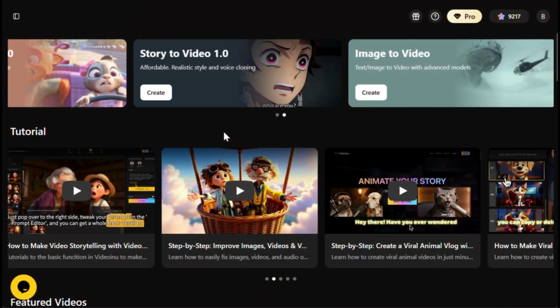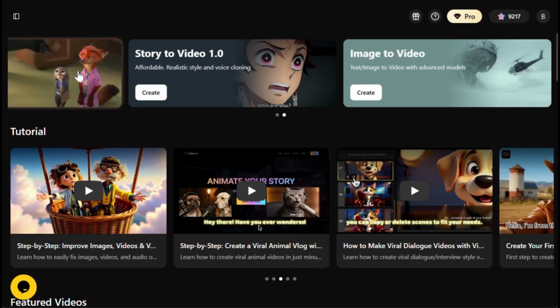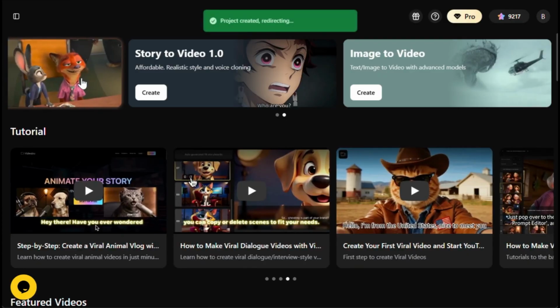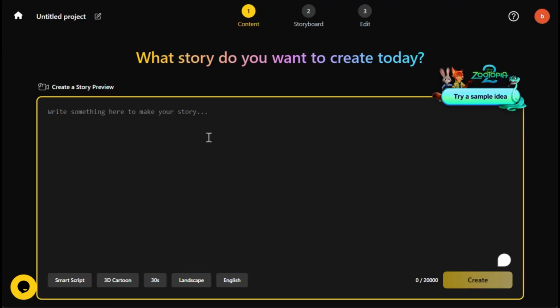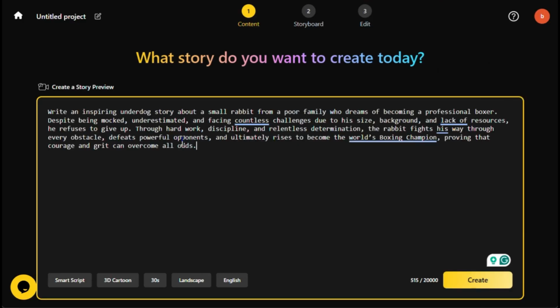Now let me show you how I made the short film I showed you at the beginning. First, choose the story to video option, and it will take you to this interface. This is the section where you set all the parameters for your video. Start by entering your plot idea here. I'll paste mine. It's basically a prompt to generate a short film about a rabbit who wants to become a boxer. Next, make sure you select the Smart Script option.